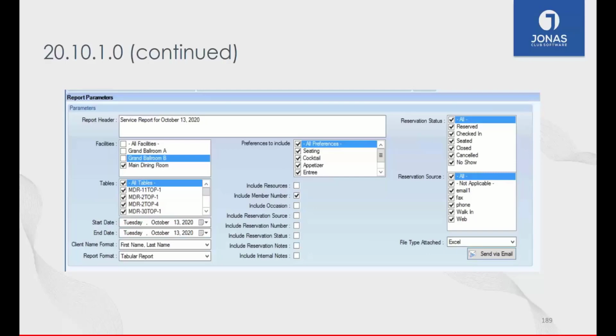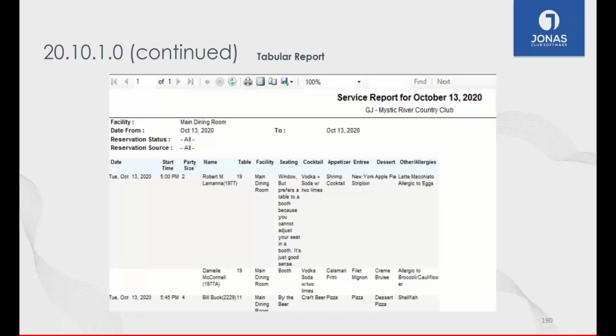And there's even a flag there to include the occasion if you want to see why people are dining, whether it's a birthday or retirement party. And so this is kind of what the report could look like when you run it. So here I have my member, Robert Lamena.